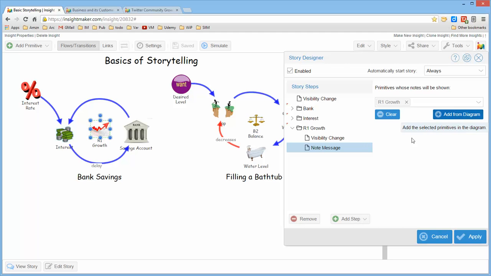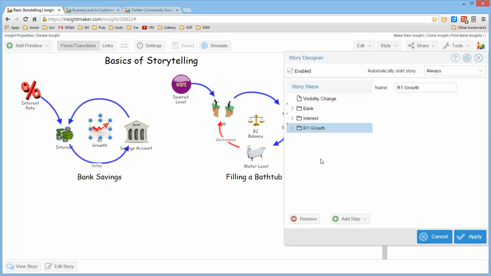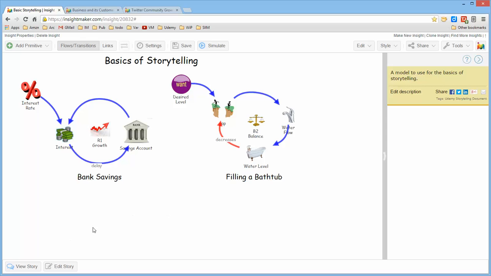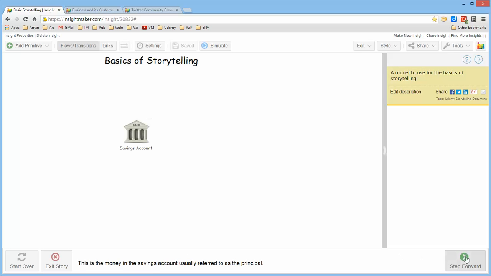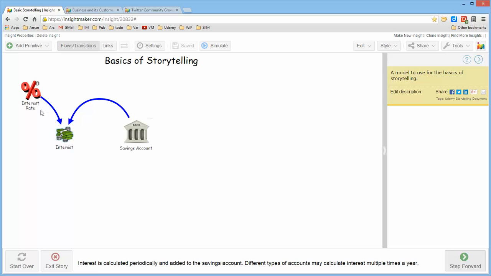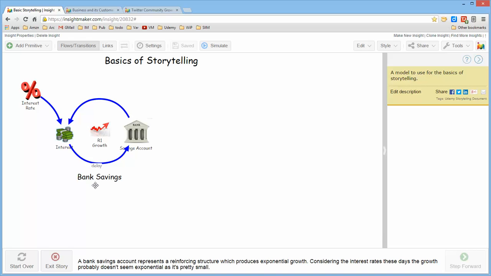Okay? So the nice thing about the way that the storytelling is put together is you don't have to develop it all at once. You can do part of it, and then you can go and test it to see if it's doing what you wanted it to do. So it clears the model, it shows me the bank, and it gives me the note down here at the bottom. Then it shows the interest as a result of the principal in the account and the interest rate, and it gives me a note at the bottom. And then it shows the bank savings, the other link, and the growth indicator, the loop indicator, and gives me the note off of the loop.